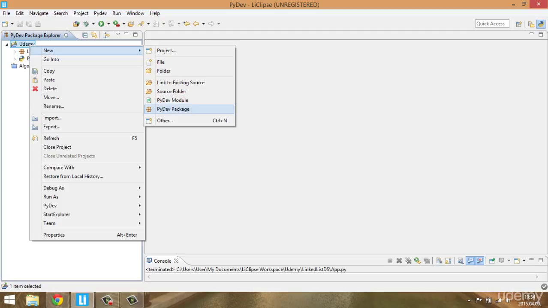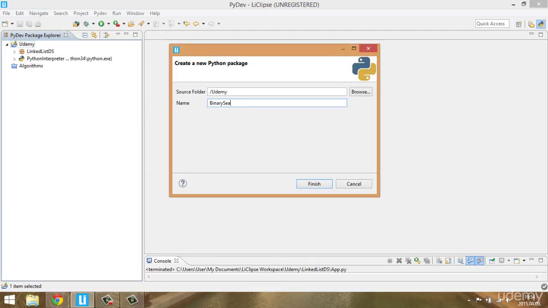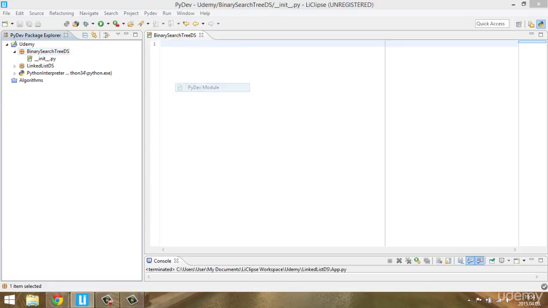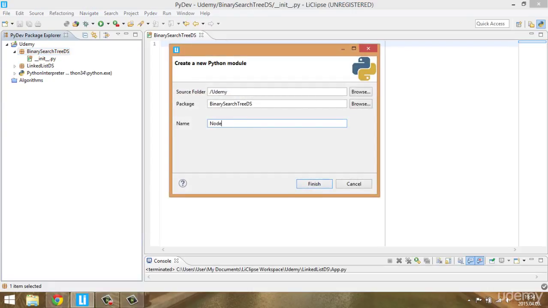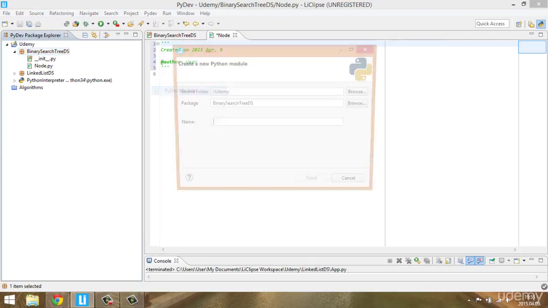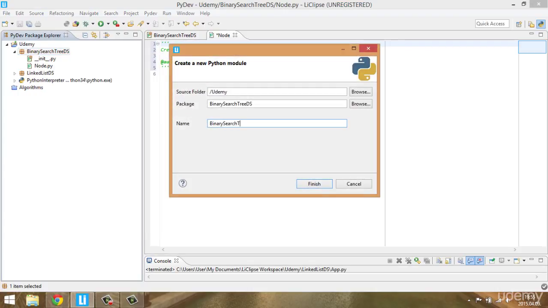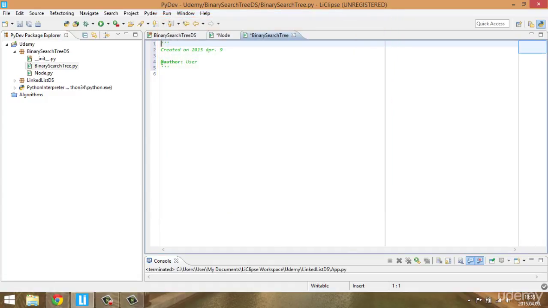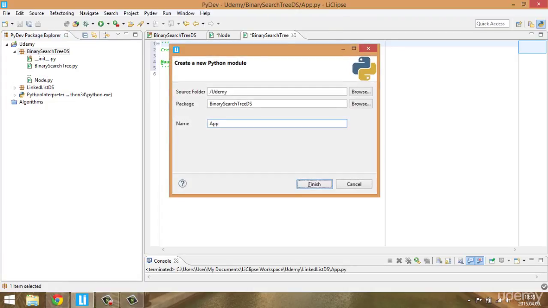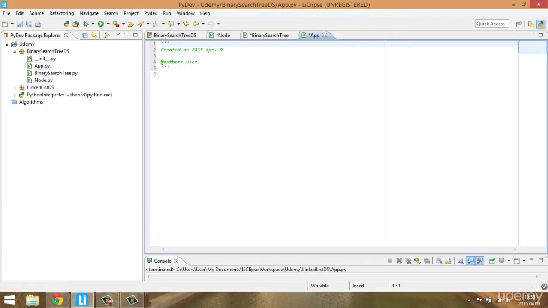I'm going to create a package with the binary search tree data structure. We are going to have a node, which represents the children, the left child, the right child, and so on. And we are going to have a binary search tree, which represents the tree itself with its nodes, and we will have a class from which we are going to test our data structure. Okay, so let me start with the node.